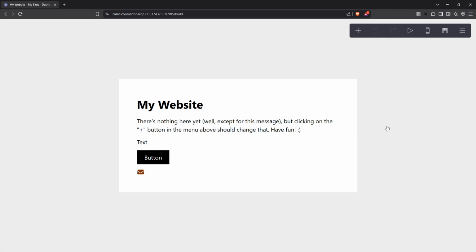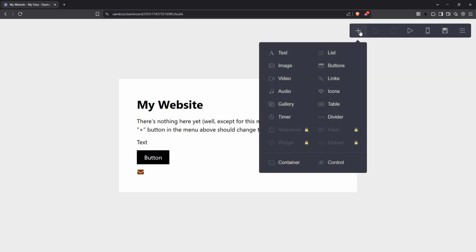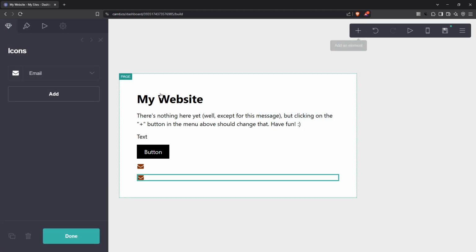First, you'll want to begin by navigating to the editing interface for your Carrd website. Once you're there, look for the plus sign. This is your gateway to a variety of elements you can add. When you click on it, a menu will appear. From this menu, you'll see the option labeled Icons. Go ahead and select this as it allows you to add an icon element specifically designed for social media links.